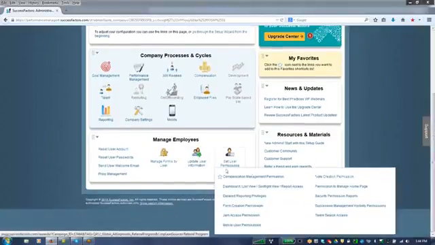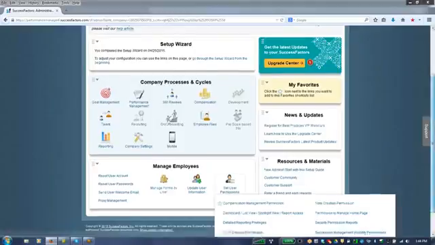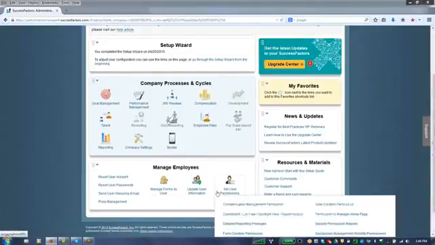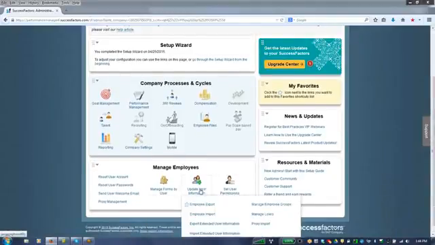This is called a UDF file, the employee data file. Here you can assign or manage users. You can manage employees. Basically, you can import and export different users.